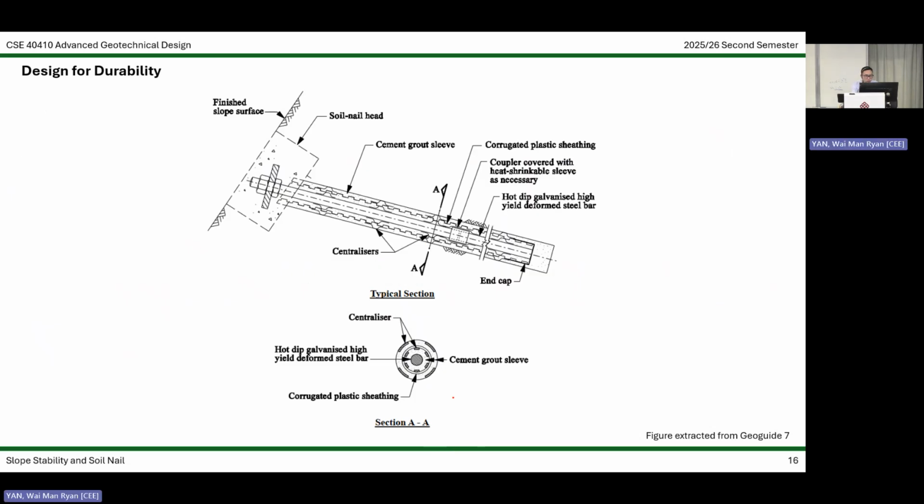Some more things on durability, and some of them have been mentioned. For example, you have to use galvanized steel. You have to provide plastic sheeting, so it's basically a plastic cover enclosing the steel bar to protect it from corrosion. And definitely you also have the cement grout, just like a concrete cover, to protect it from corrosion. Of course, you definitely have cement grout anyway, otherwise you can't bond your nail with the soils.